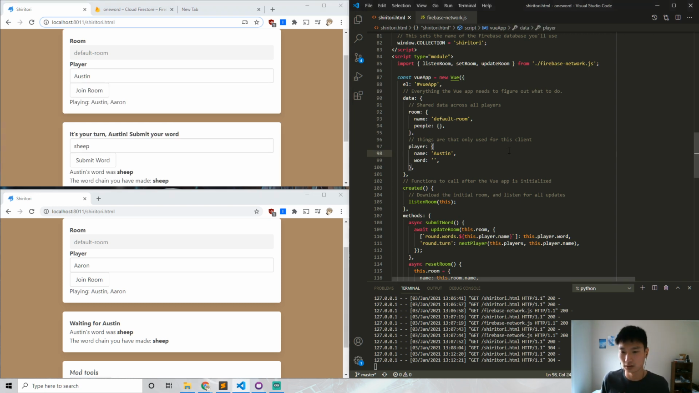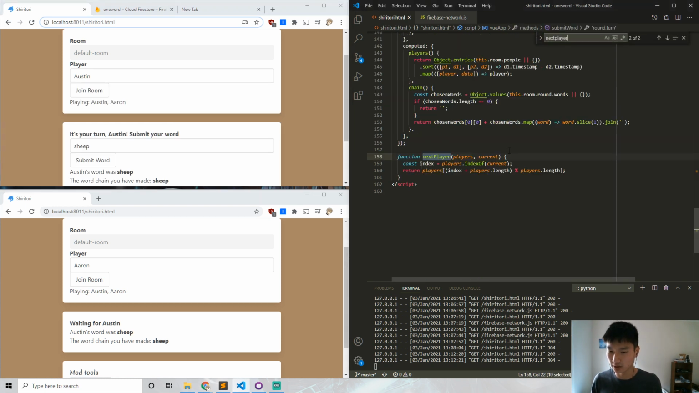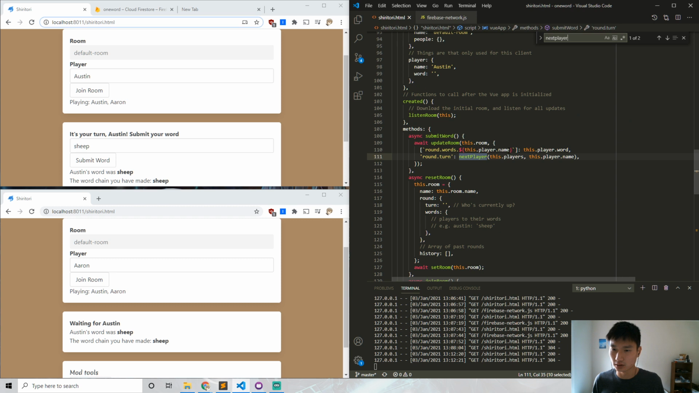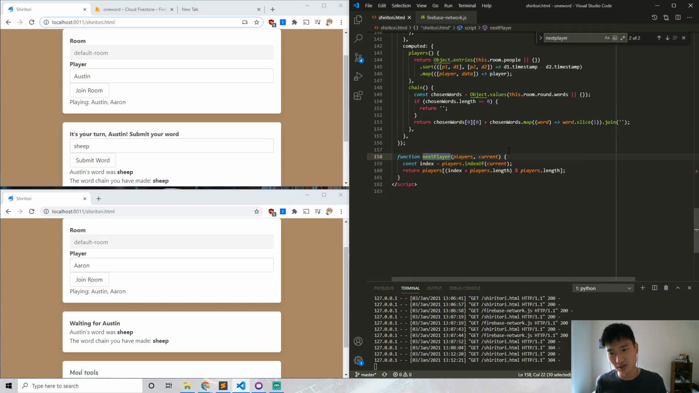Let's figure out why that didn't happen. Huh. Next player. Maybe my next player function is broken? Oh, I need to add one, probably. Yeah, that would indeed mean that it is broken.